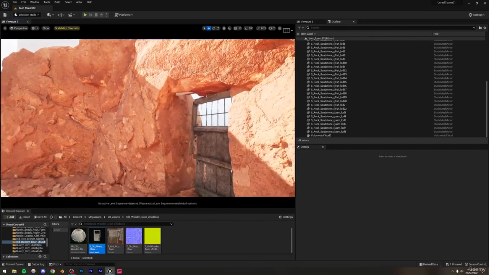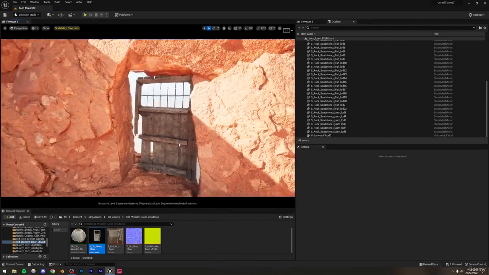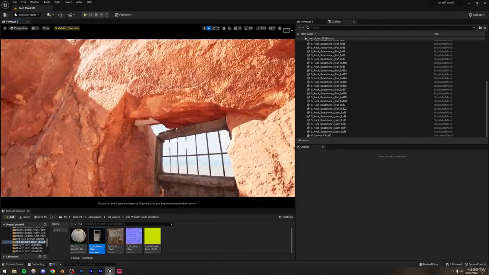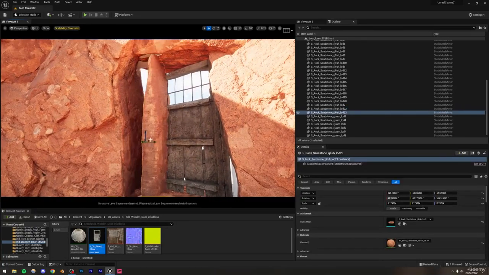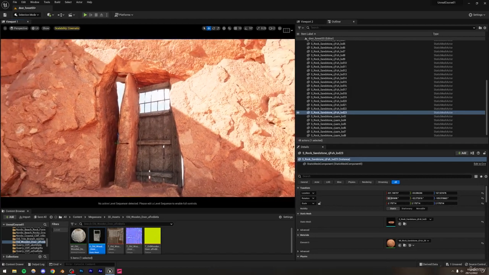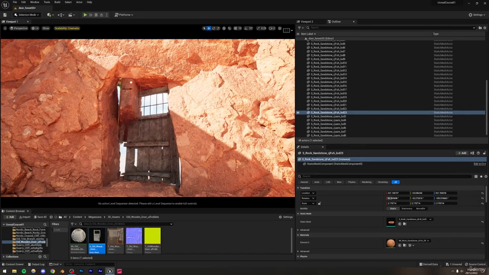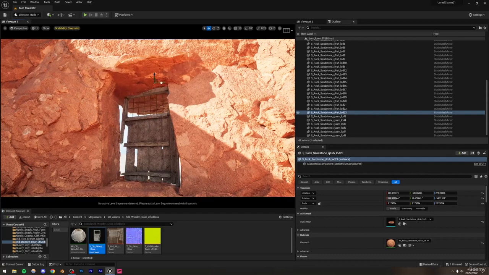Yeah, so what we did was basically we created an inside wall of this cave, which is going to make it look pretty realistic and pretty good. So I'm going to be duplicating this again, and I am going to be moving it up. And I'm going to be placing it on the top as well.